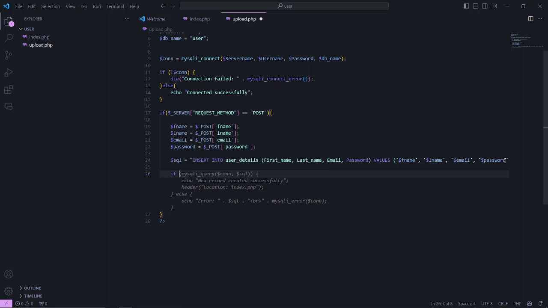So we're going to say if, and then we use the function mysqli_query. To execute the query, it takes in two things: the connection to the database and the query itself. So it's going to take in the connection to the database, which is the con variable, the connection we created here, and the SQL query itself.